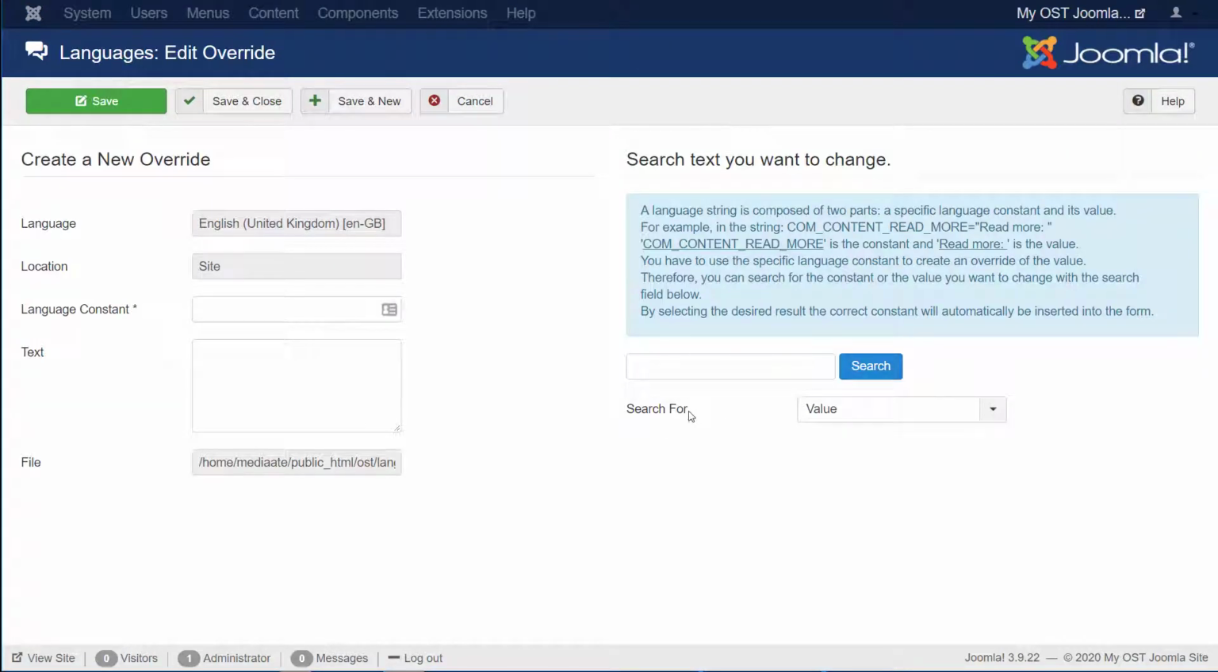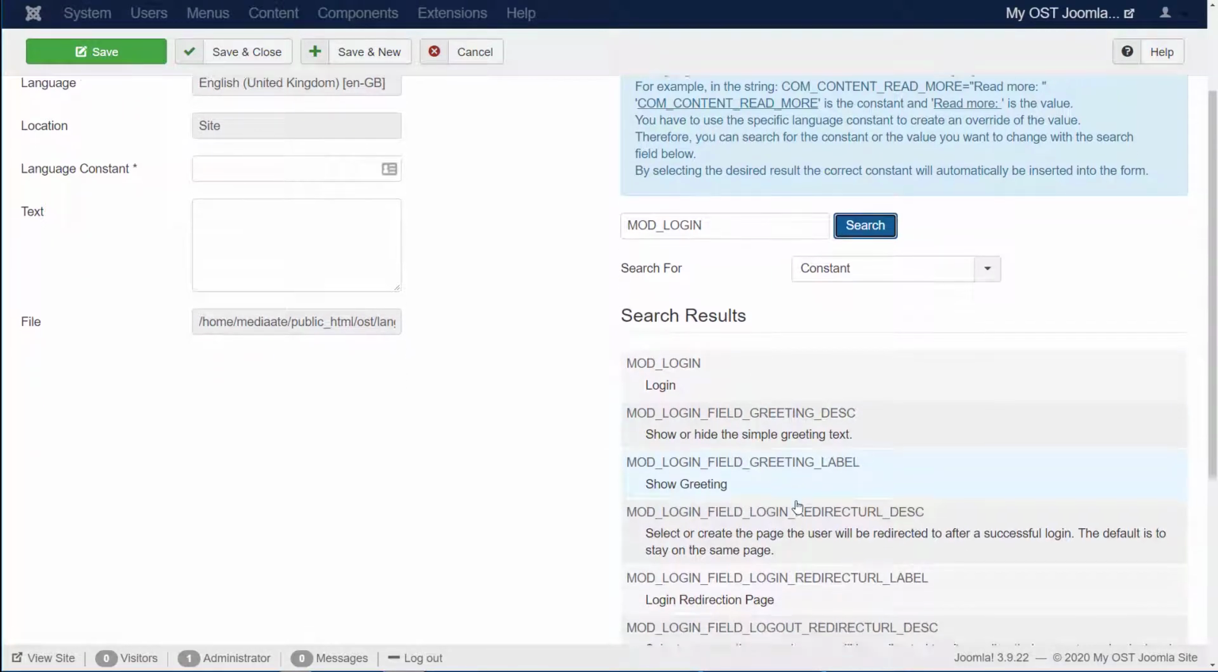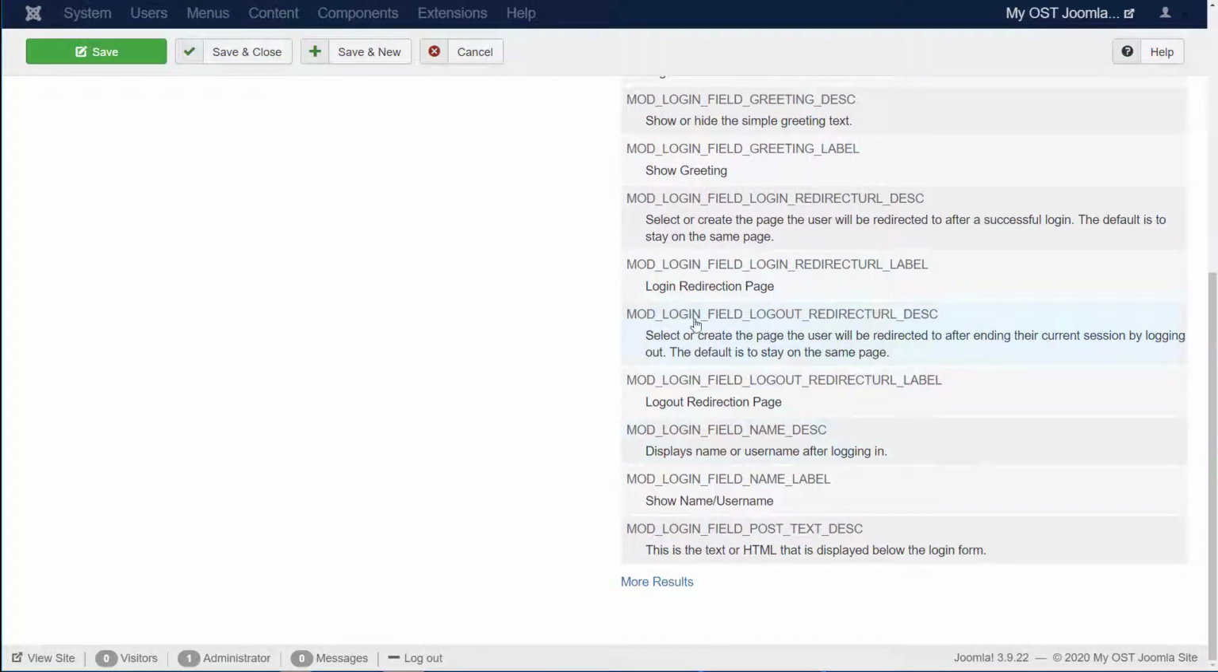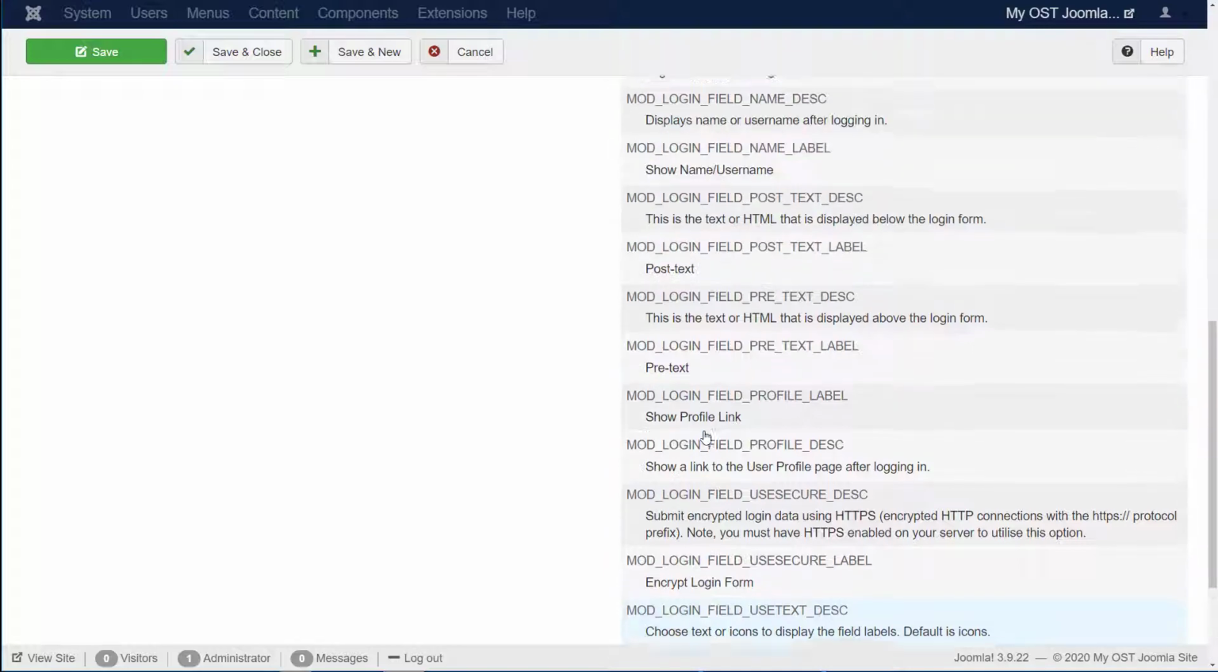So now let's create a new override. This time, instead of searching for value, I'm going to search for a constant because I know that that module's constants are going to start with mod underbar login. Now you may not know this, but as you saw when I searched for the string, the value, I was seeing the names of them. So I know that this one's going to be mod underbar login. So I will go through these. Again, you may or may not find it in the first set of results, but you should find it fairly quickly.